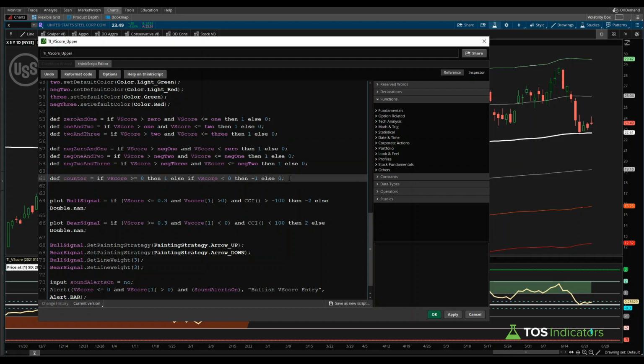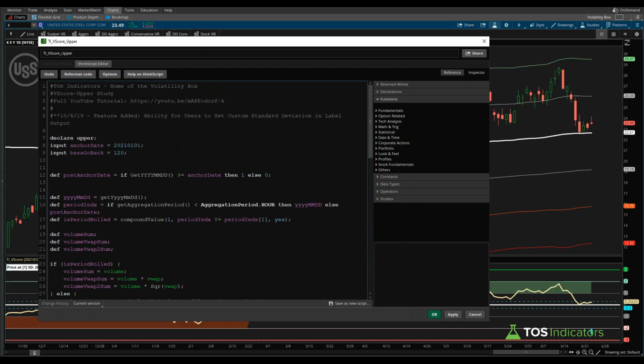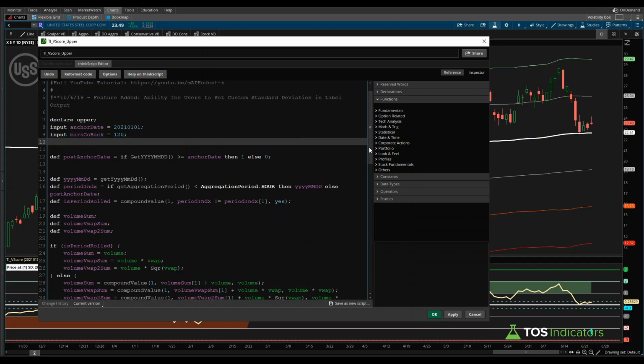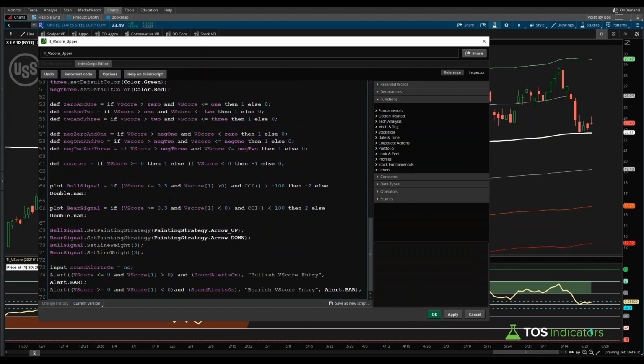We're going to use the sum formula here in conjunction with our bars go back to get an idea of what this counter has been, at least for the past X bars. So there we can say something like def trend, and we'll say sum counter variables, and this is going to be over bars go back.